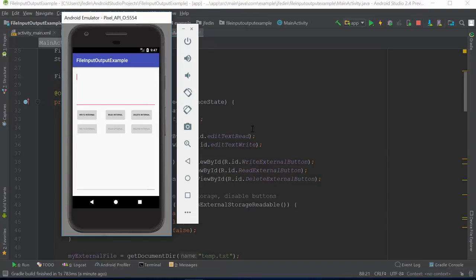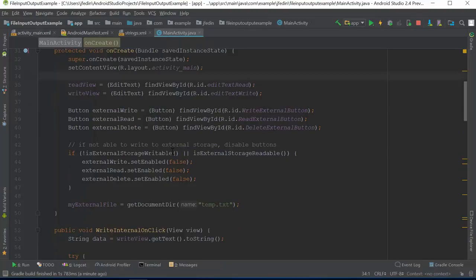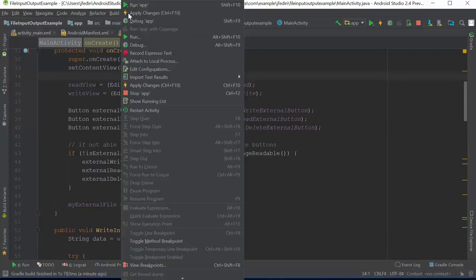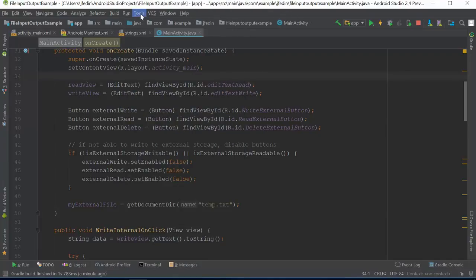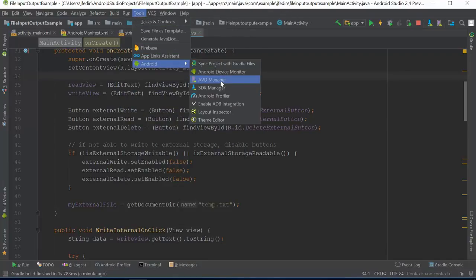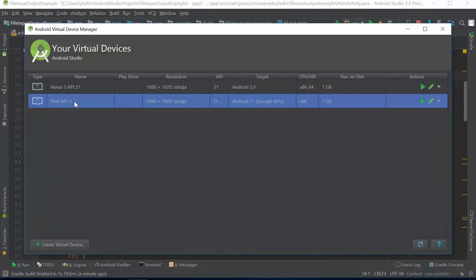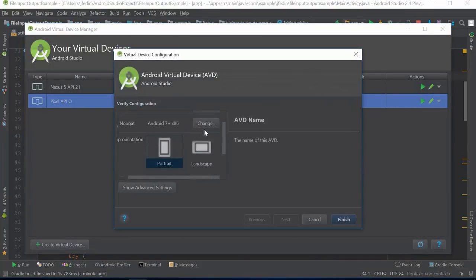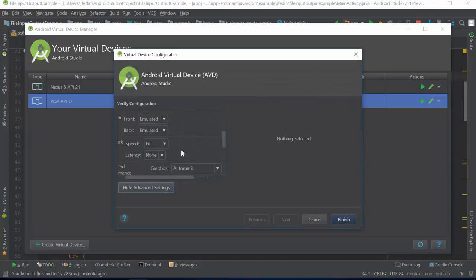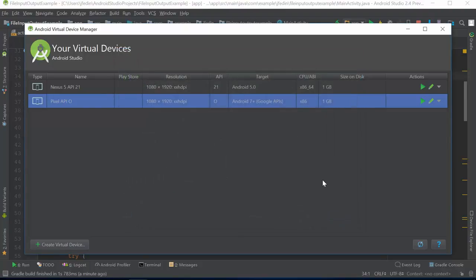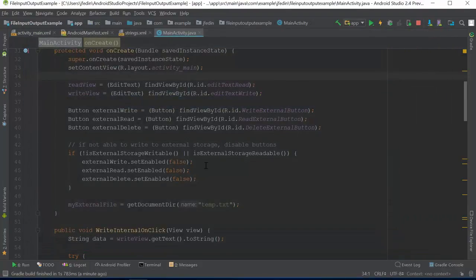out. And this either means that our emulator is not supporting external storage, which it is, because you can just test that by going to your AVD manager and selecting the emulator. You can go to your edit and make sure, by going to the advanced settings, that you're supporting an SD card, which we are, right here, SD card.